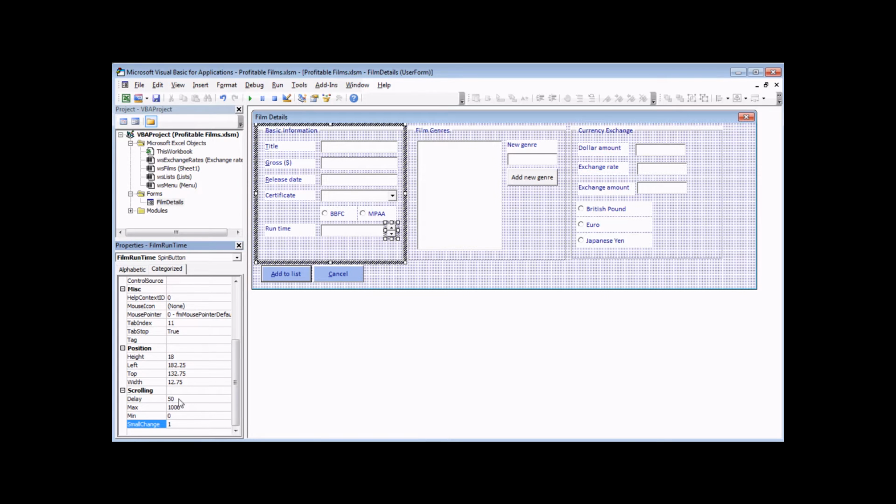The delay property is related to what happens when you hold the mouse button down on the spin button. That's the time in milliseconds between each subsequent click, if you like, of the spin button. So if I hold the mouse button down, every 50 milliseconds it'll be as if I clicked on the spin button again. There's a small extra delay for the very first repeat. So when you first hold the mouse button down, the first delay is 5 times the value of the delay property. So the first delay is 250 milliseconds, and then each subsequent one is 50 milliseconds. If that's too short or too long, then you can happily change that value there as well.